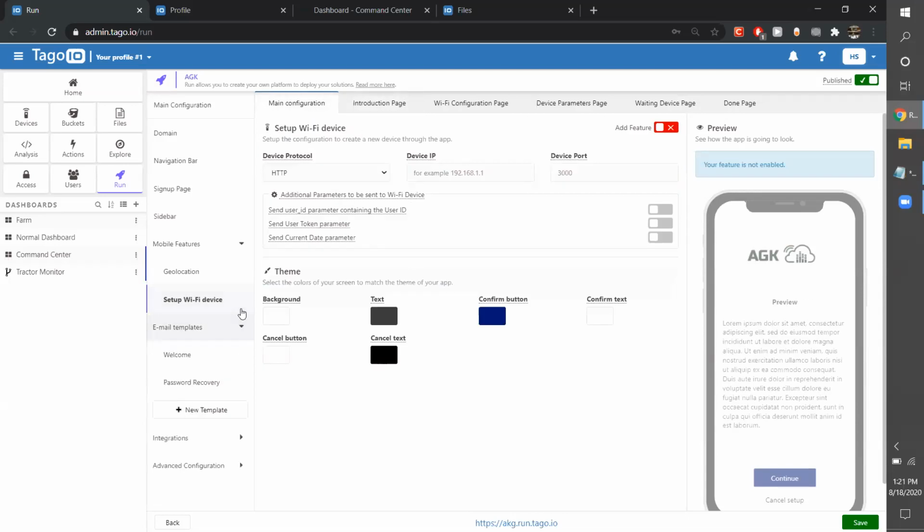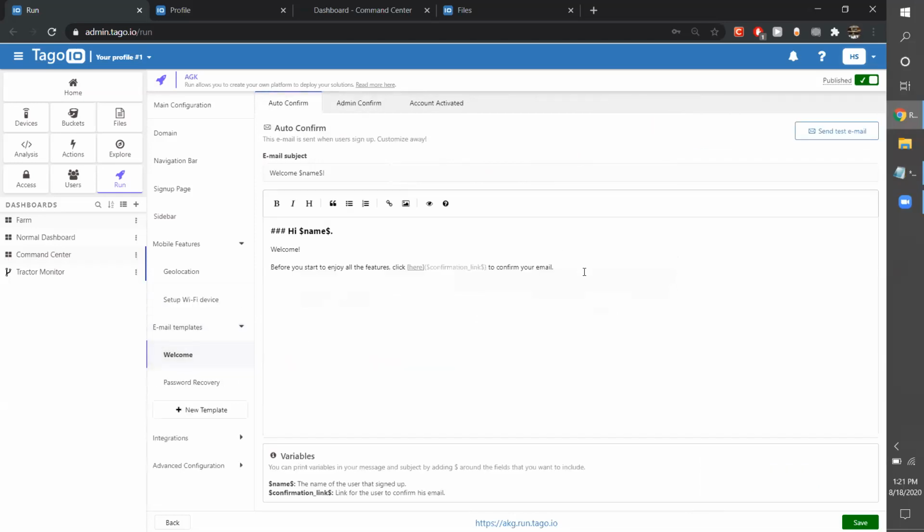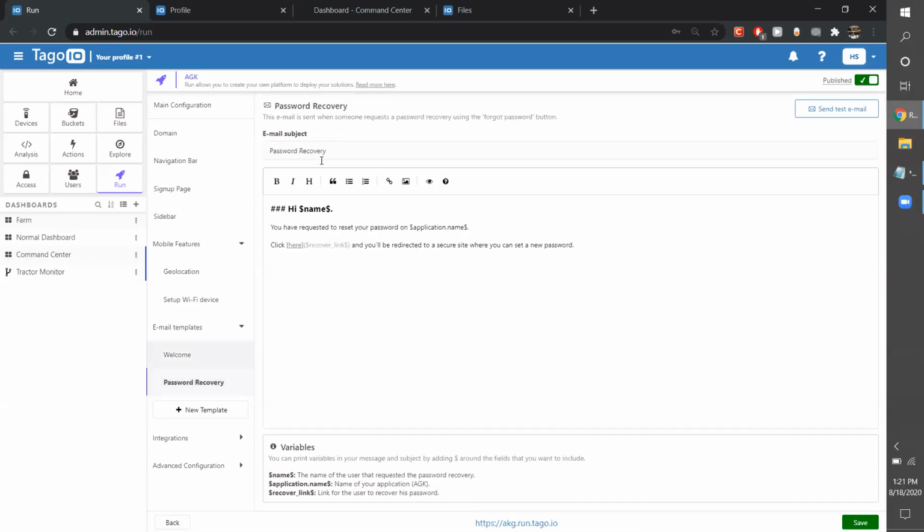Email templates are a great way, once you have new users who just sign up, to immediately send them an email, and you can edit this as much as you'd like to make it more detailed and customized to your specific needs. And so we have a welcome email, and then a password recovery default email, and you can send a test email to try that out.